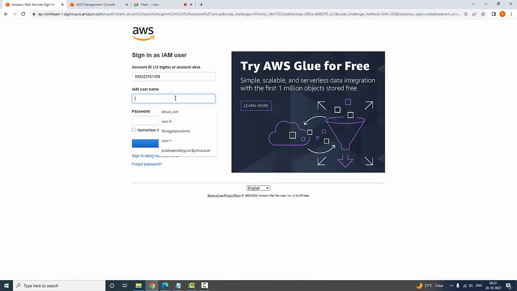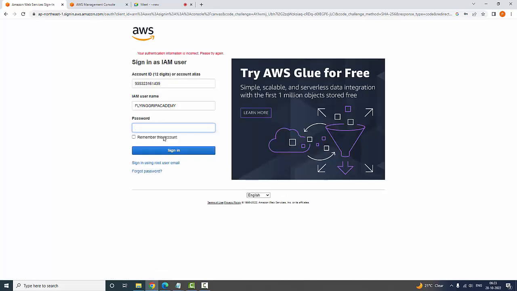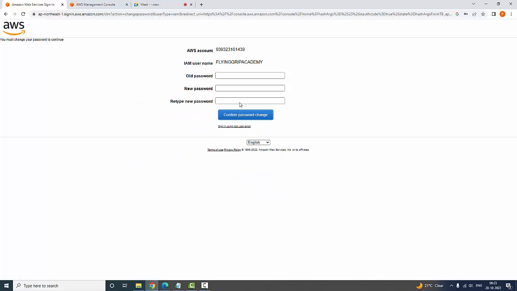So now I am going to type the username, and here I am going to type the password. So now it will be asking to retype the old password, and the new password.